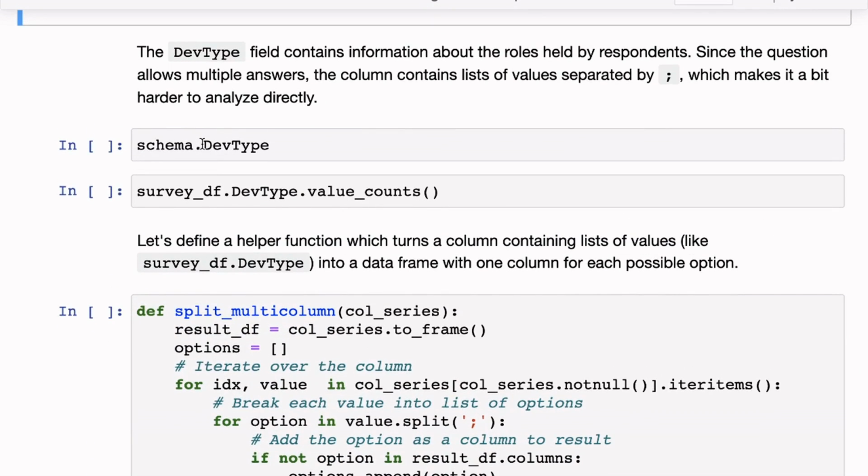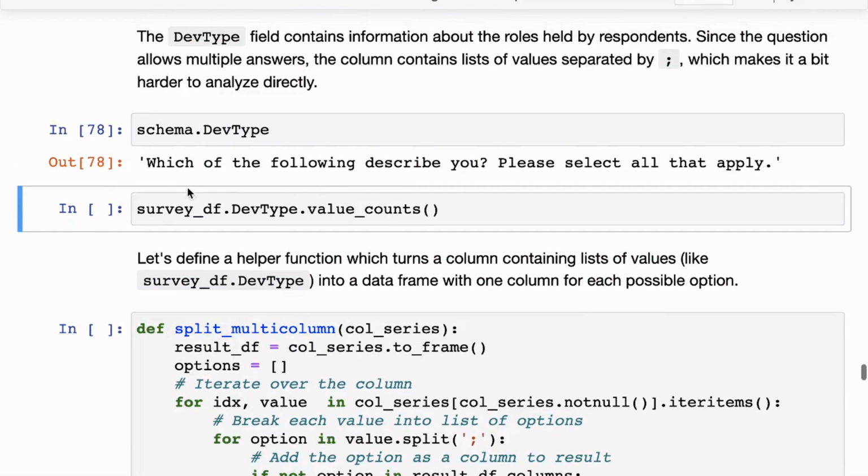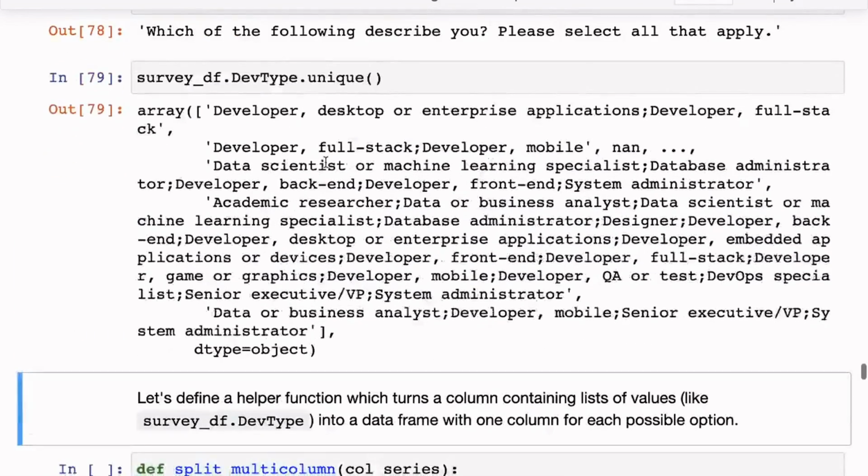Now, in terms of what are the actual roles held by the respondents, we can look at the dev type field. So you can see here there's a type, dev type, which of the following describes you, and there are a bunch of different values for the roles that are provided. Now the problem here is that this allows selection of multiple values. So if you just check the dev type.value counts, or let's just do dev type.unique, you will see here that there are a lot of different possibilities.